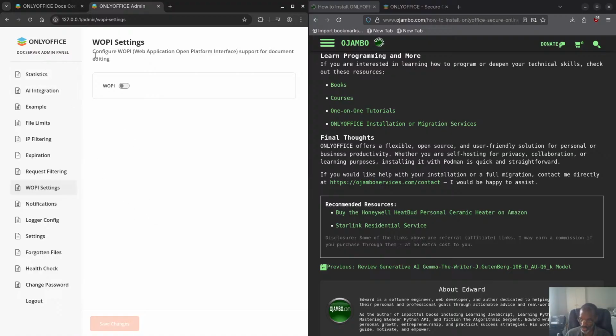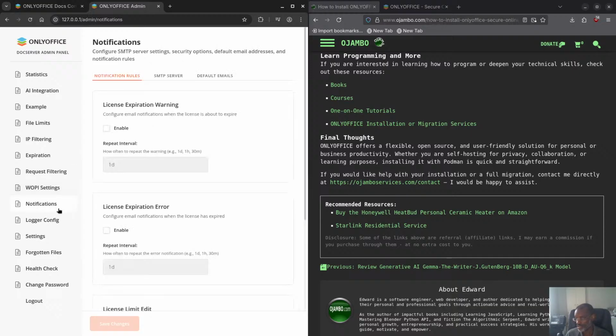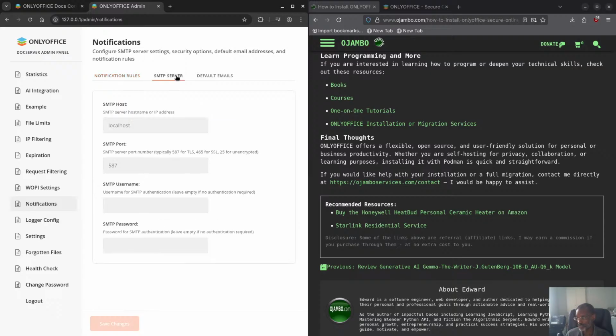Or if you don't want to do that, simply just use the WOPI and then create your own, like as you saw, you can be Nextcloud, or you can do something else like Moodle, WordPress, etc. Then notifications, license expiration warning, and then license expiration error, and SMTP server. If you don't know what SMTP stands for, that's obviously to send emails.